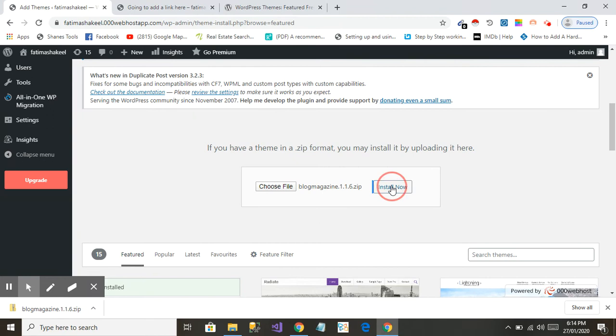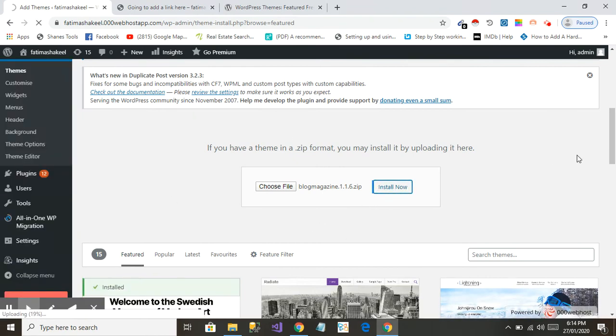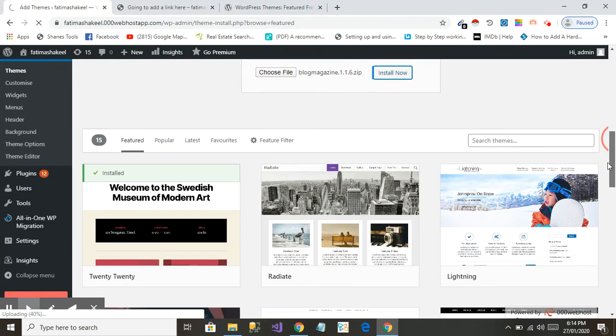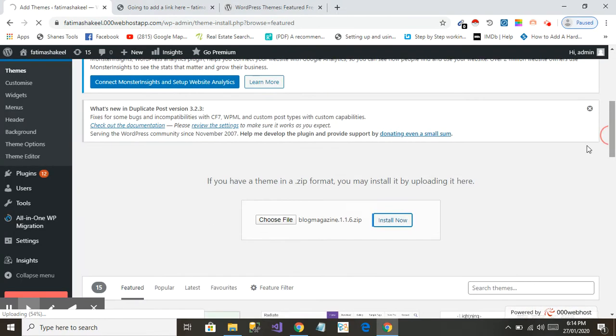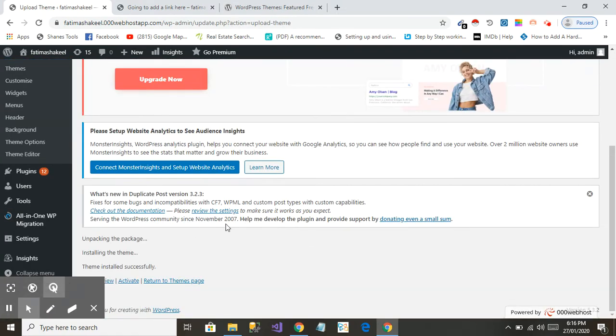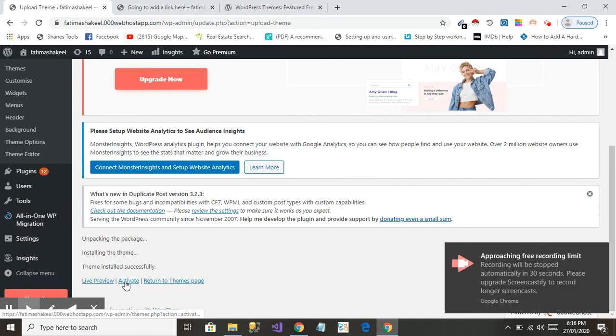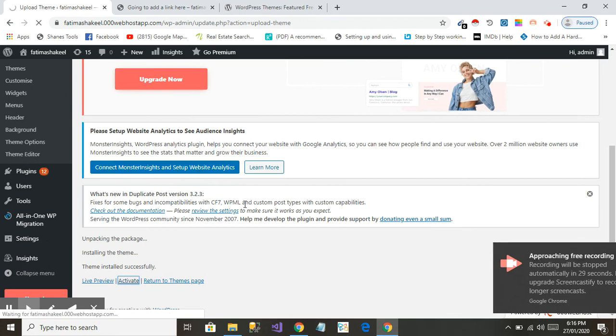I'll click on install now, so it will install my theme in a few seconds. It'll take a little time. You can see here it's unpacking the package and installing the theme. So the theme installed successfully. From here I can activate it, or I can go to appearance and activate it, and if you activate it, it will just activate.